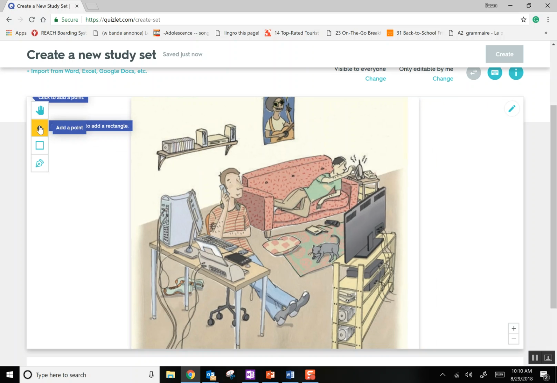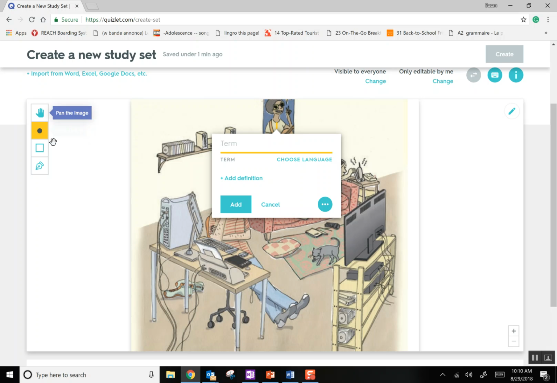So first for a point, let's say I want to click on that, then I click on where I want to have the point. Here, this poster, so I'm going to put down a poster as I would in vocabulary. I can choose my language. Here it's English. Definition I don't particularly want. I want to simply have the image and the word. Hit add. I'm done.